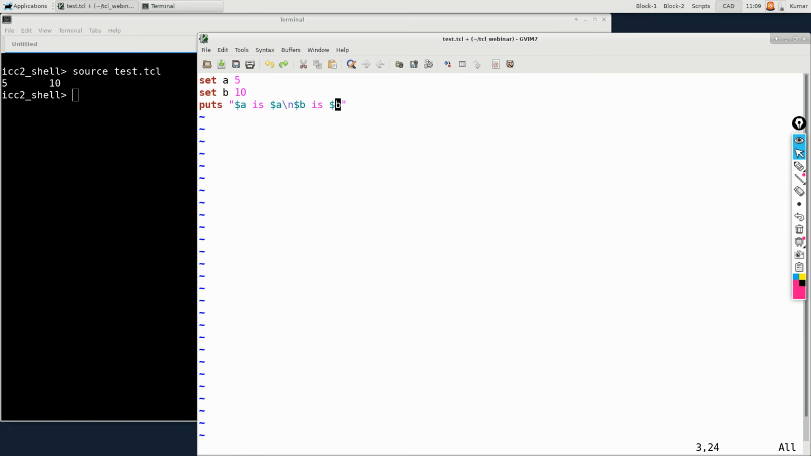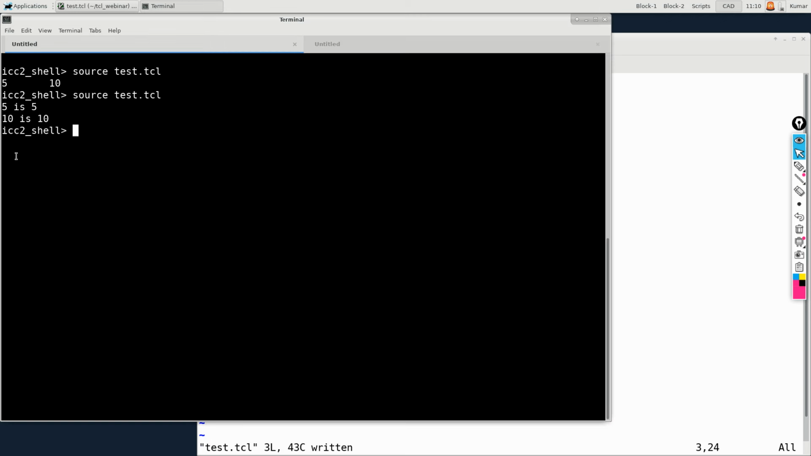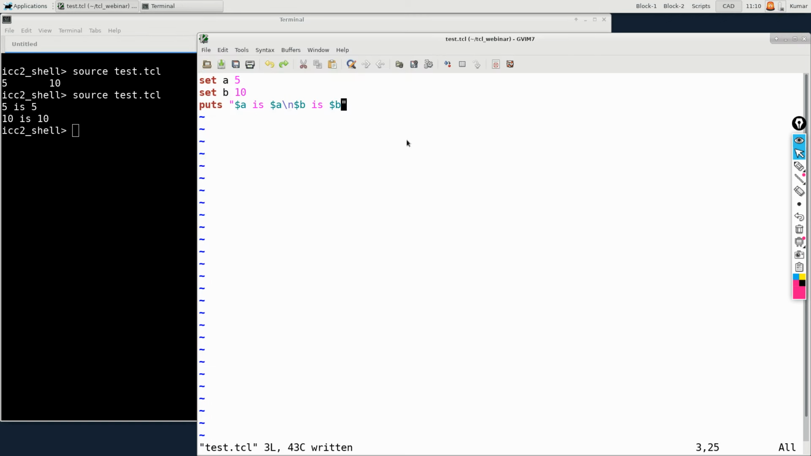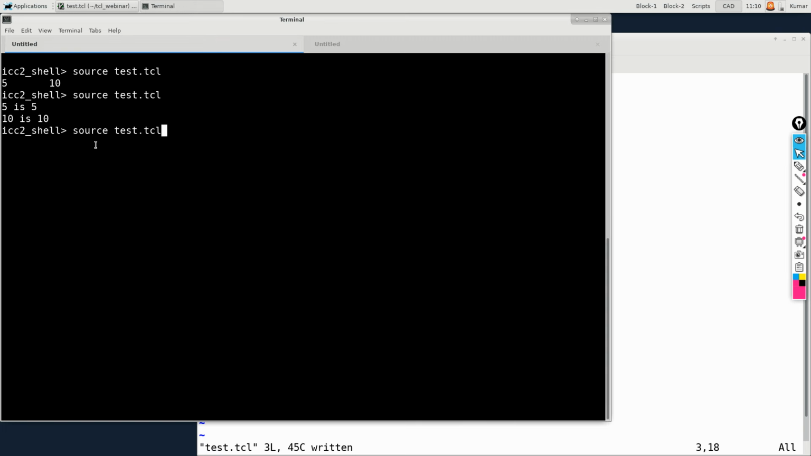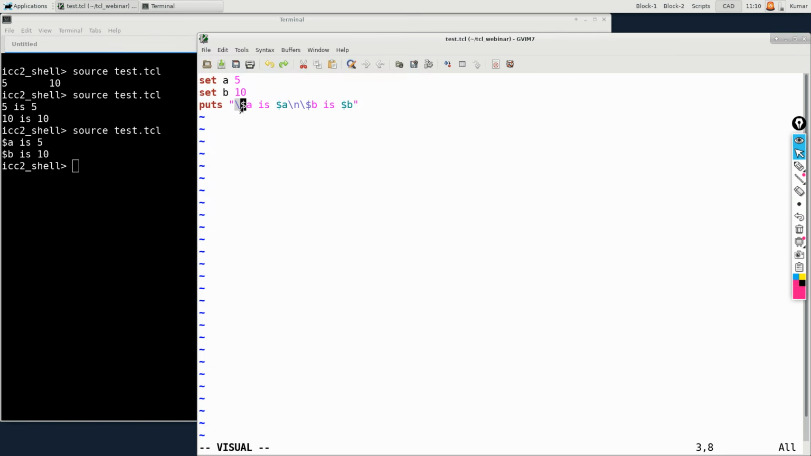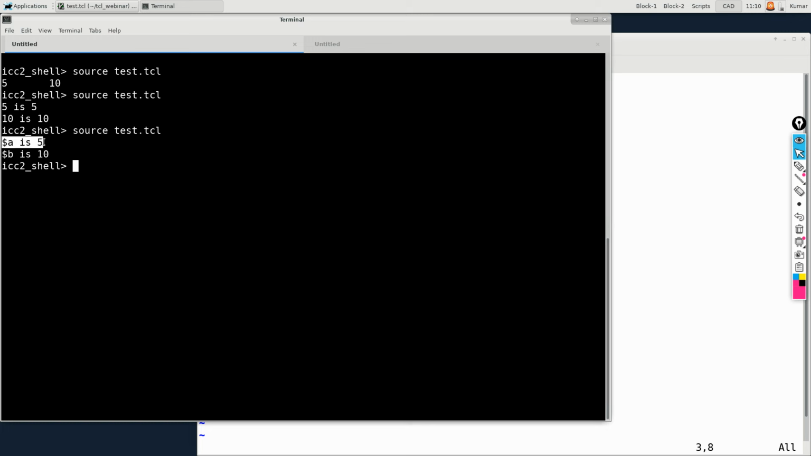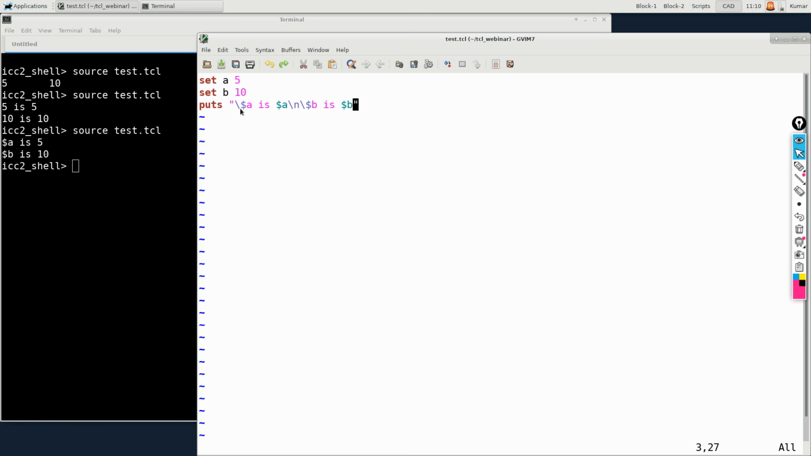Now if you want to print $a as it is, how do you do that? 5 is 5, but I don't want 5, I want $a. So you put a backslash before the dollar, which makes sure the dollar is printed as it is, meaning there is no substitution. So $a is basically 5 and $b is basically 10. All right, we call these escape characters.